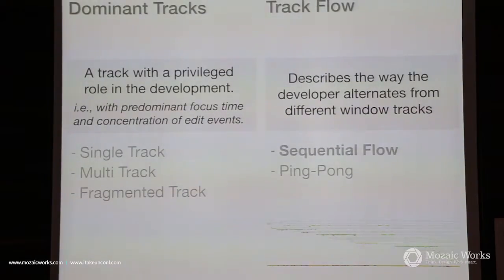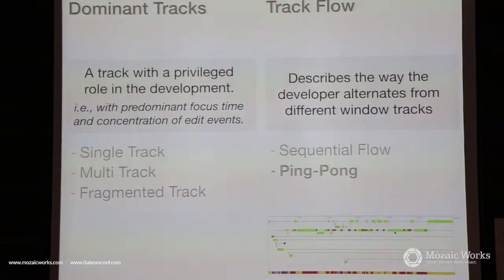For example, they can be sequential. You move from one track to the other in a sequential way, going from the first track to the second track and the third track, and then you finish. Or it can be a ping pong, which is like, okay, I do something, then I move, then I go back, then I move, then I go back, and so on. And it can be even between more tracks. It's not just between two.